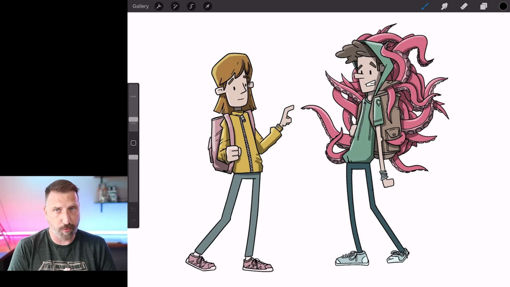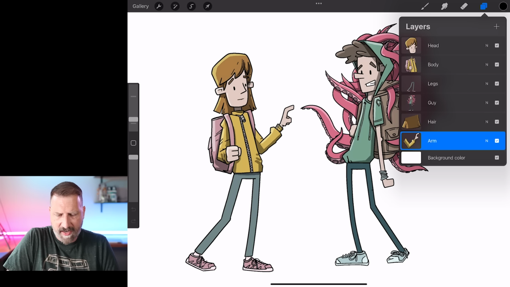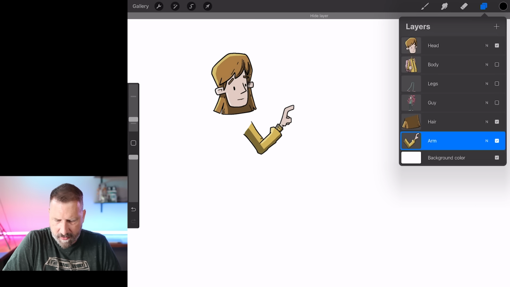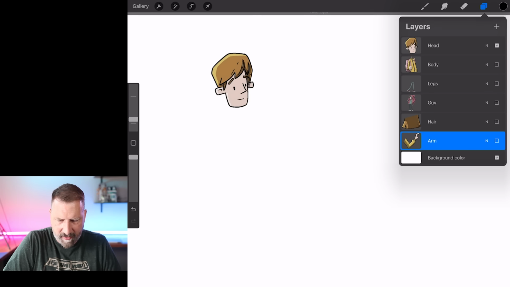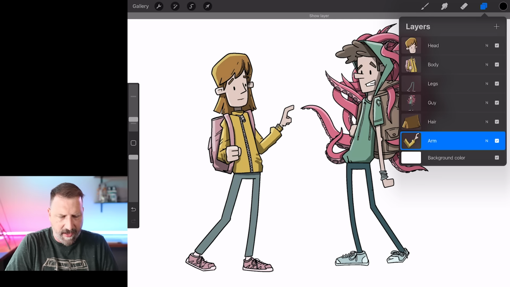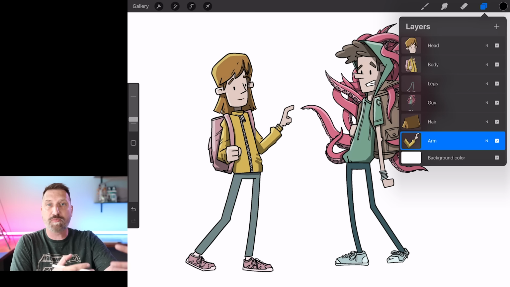Here I am in Procreate. This is one of the illustrations I created for a project a few weeks ago. And what I've done on my layers is I've flattened these characters and the legs are their own layer, the body is its own layer, the guy is on his own layer, the arm's on a layer, the back of her hair is on a layer, the head's on a layer, right? All of these things are on separate layers, and then I've saved this Procreate file to my iPad.